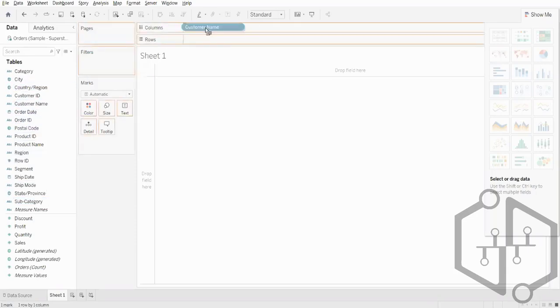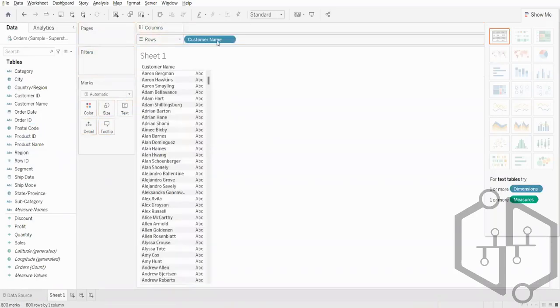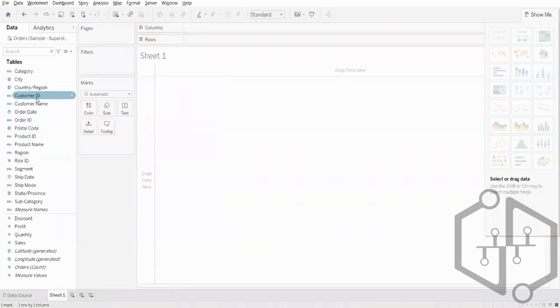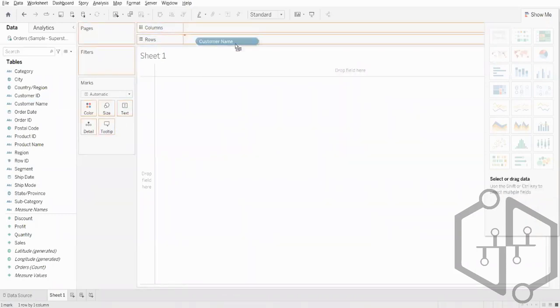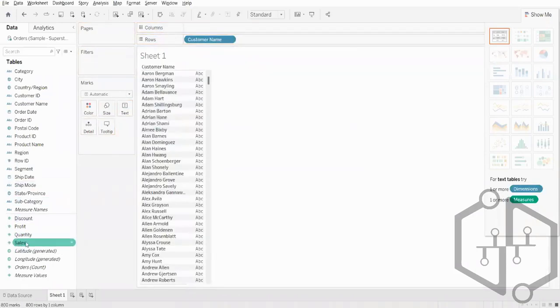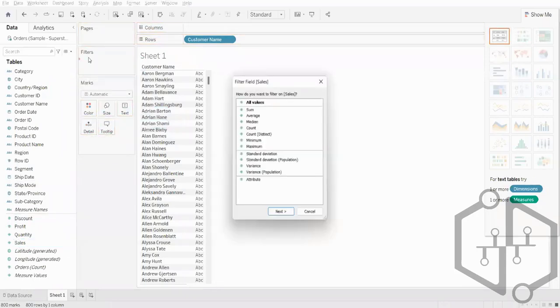So let me drag customer name to rows and sales to filters. Till now we were putting dimensions in filters, right? I was putting customer name and I saw these options coming in. Now what I'm doing is I'm putting sales, that is a measure, into filters. As soon as I do it, I get some options of aggregation. Correct? So sum, average, etc. we get.